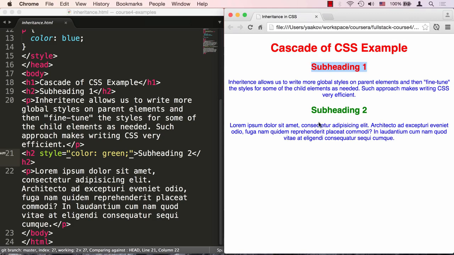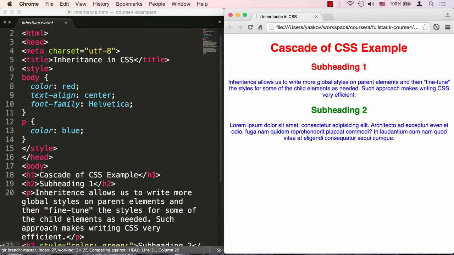I just said that anything inside the body color should be red. And you notice that every single block level element here is centered. And the reason it's centered is because I specified again on the body that the text align should be center. Same goes for font family. It's Helvetica throughout the entire document. Again, I never specified text align or font family for every single element in the page, but I did specify it for the parent element, the body tag. So as you could see, this is pretty powerful.